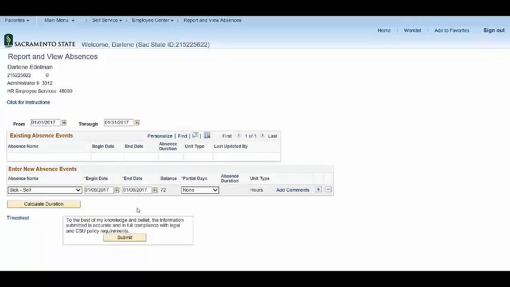Your absences cannot start or end on a campus holiday. The end date automatically changes to match the begin date. If the absence occurred over more than one day, change the end date. The balance field shows the amount of leave available to you for the absence type that you have selected. The system will not allow you to enter an absence that exceeds your available balance. If the time between the begin date and the end date includes weekends or campus holidays, the system will omit those days from the calculations.